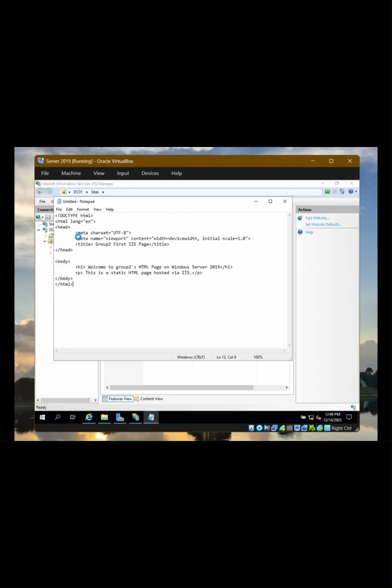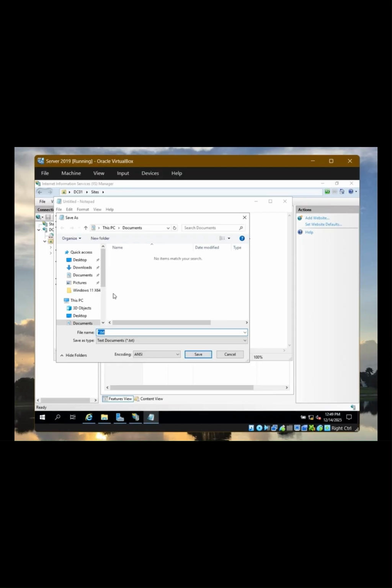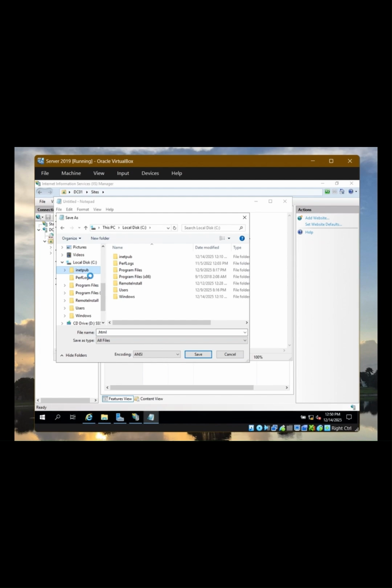Now that we have our page, we want to save it, and ensure that we save it as an HTML file. Right now it's a default TXT or text file, which will not be useful for us when we're using our website. So change the file type format to HTML. We want to save it in our physical path folder.